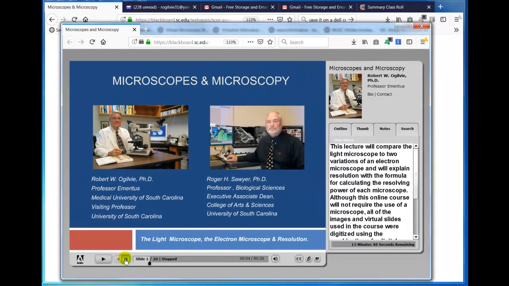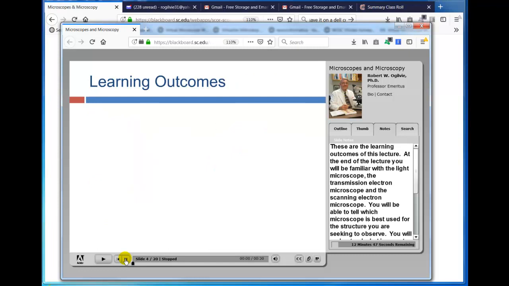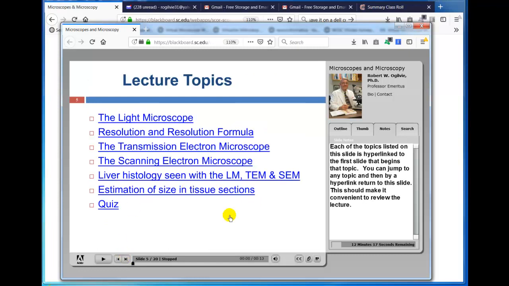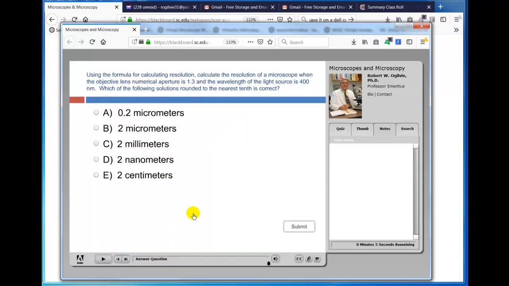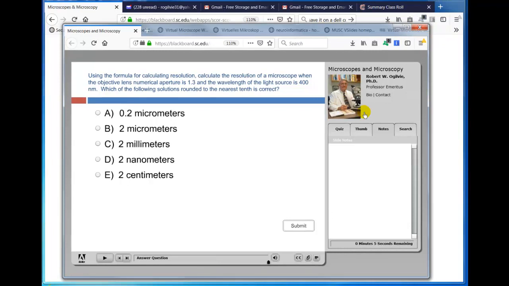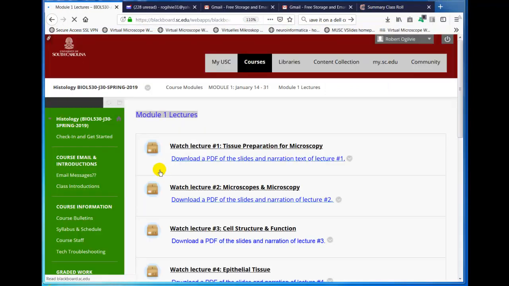And then in each lecture on the lecture topics, you'll see a quiz, and that quiz is at the end. I suggest that you view and listen to each lecture and take the quiz, and when you're taking the quiz, you have to answer every question correctly before you go on. Okay, so I'm going to leave that up to you, and we'll go back to the page.